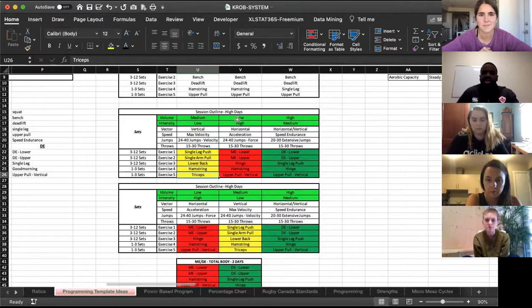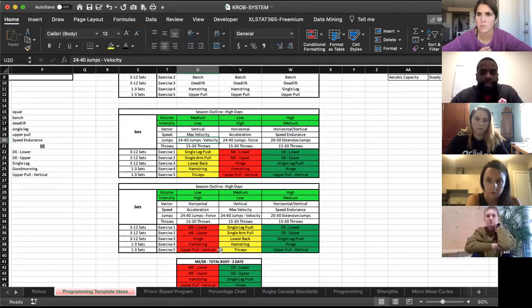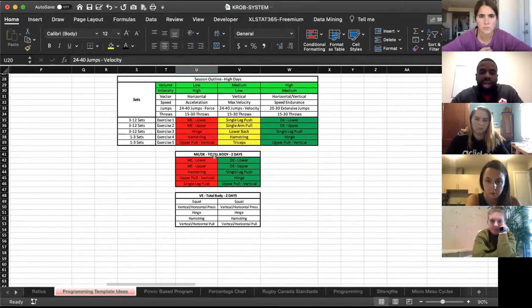So vertical, then there's a horizontal day. Then a speed endurance day, which is a combination of vertical and horizontal. And here are the jumps: 24 to 40 jumps, and throws, if I want to put them in, 15 to 30 throws. This seems to be that good threshold. And then here is my lower 2-day template that I use.